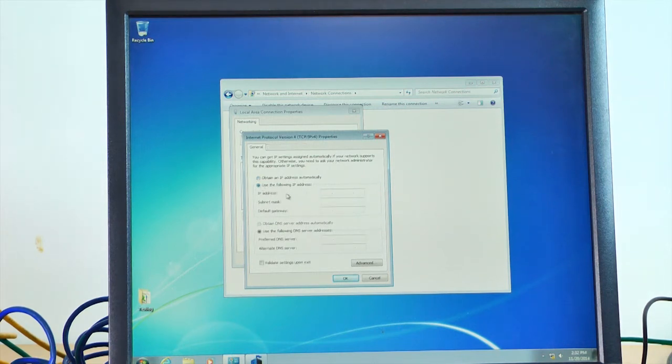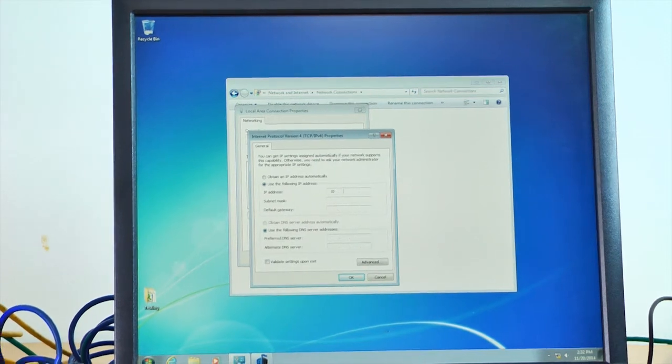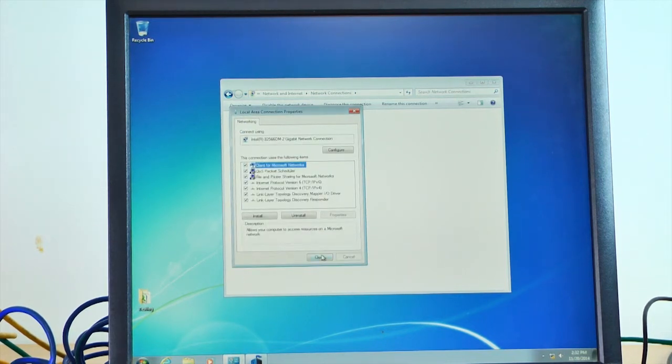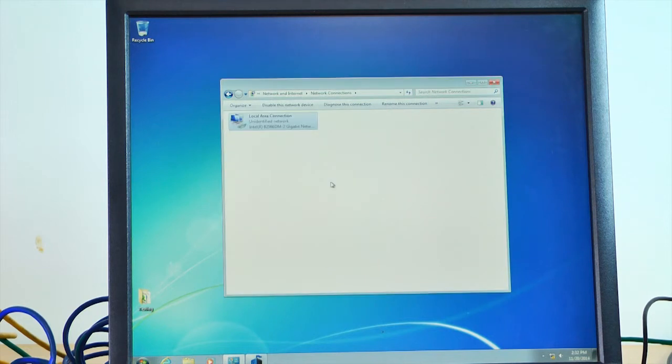We'll use the following IP address and we're going to type it in. We're going to type in 10.9.9.1. Hit the tab key. We're going to type in the subnet mask, which is 255.255.255.0, and hit OK. Close everything back out.